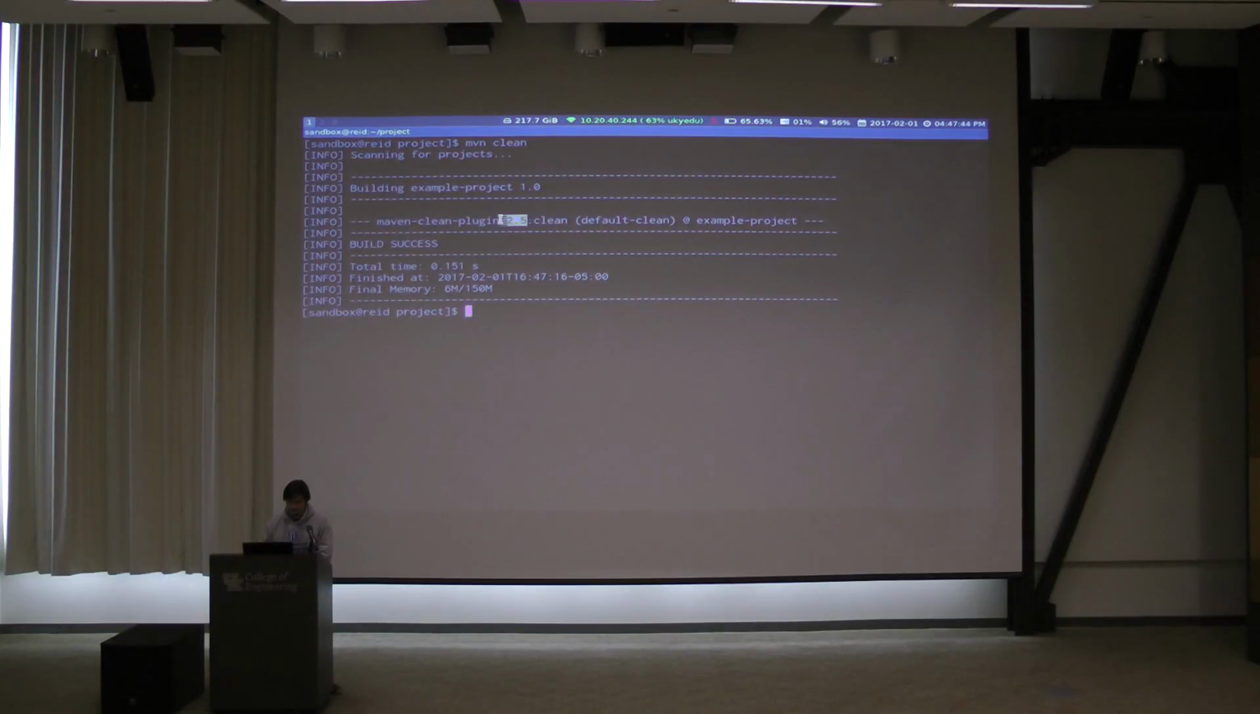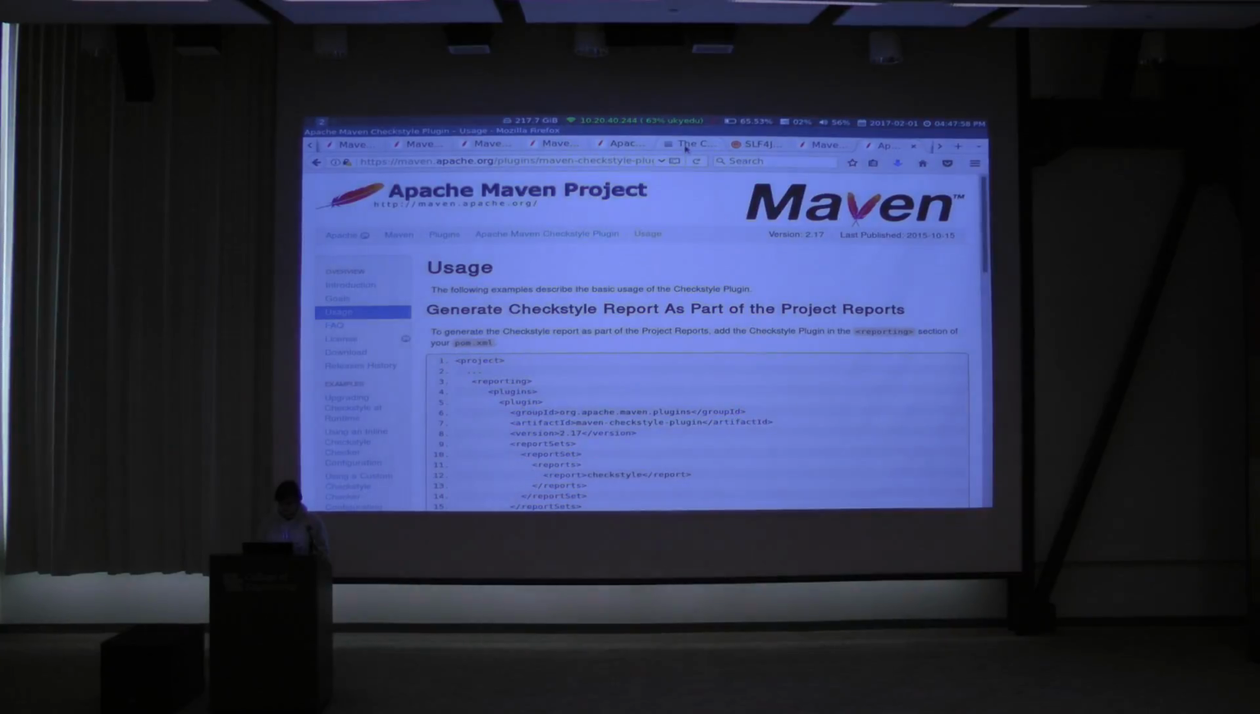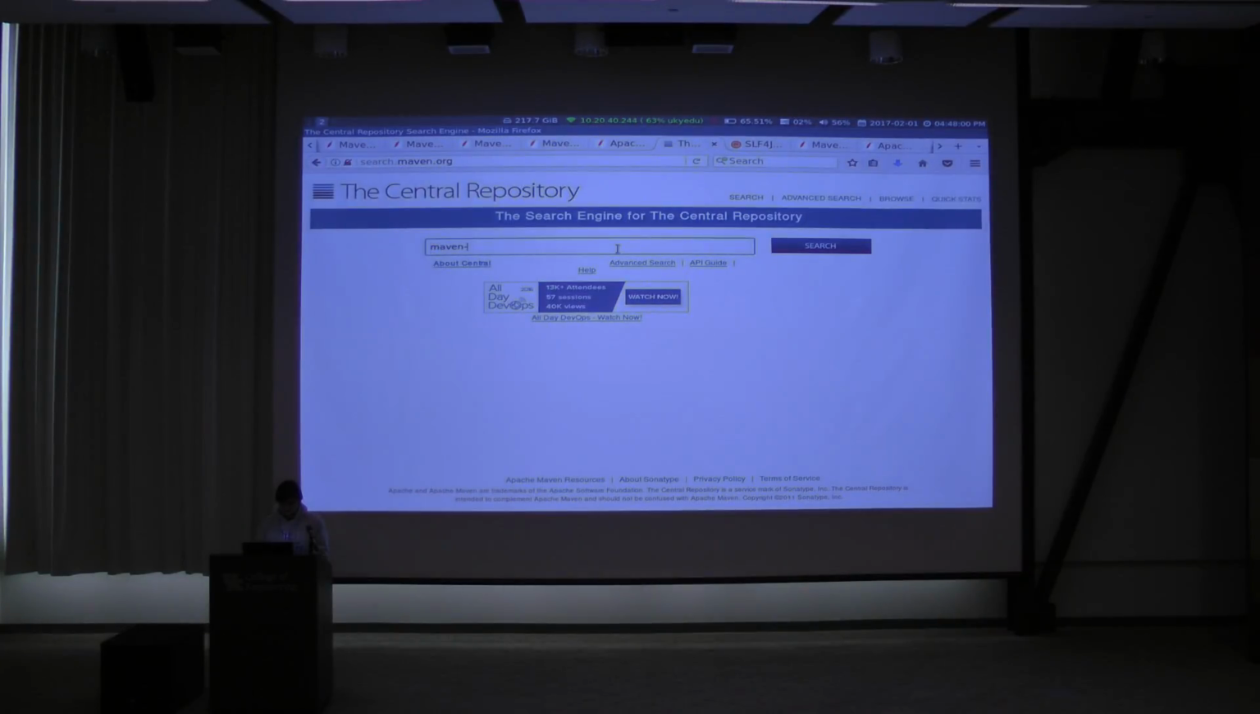Now, why doesn't it say clean colon clean? Well, there's 2 ways of specifying the plugin. There's a short way and a long way. Okay? And I actually want to show you the long way here. Let's go to the Maven repository and search Maven clean plugin.